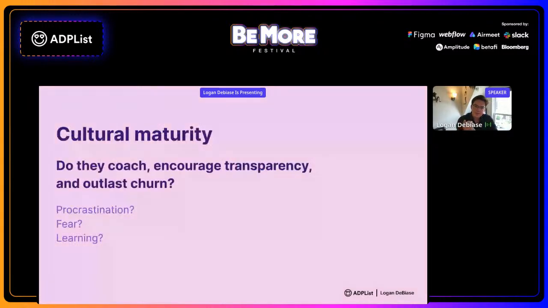Okay, so the next one is culture. And we'll ask ourselves, do they coach, encourage transparency, and do they outlast churn, which is employee turnover? With some follow-ups: do they enter data on time or do they procrastinate? Are they afraid of logging something? And are they learning from others to sell better?